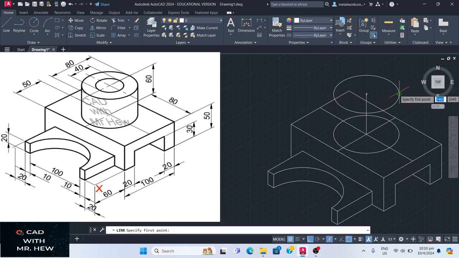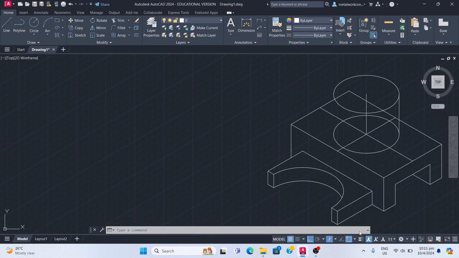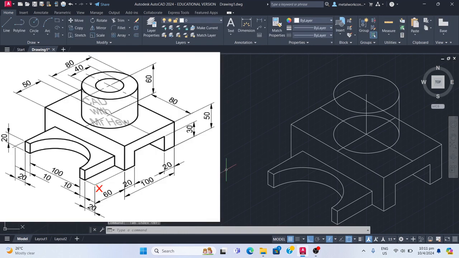So from here, quadrant, you have to make sure that you have quadrant on in your object snap. So let me show you. You would drop down this arrow and you look for quadrant, which is this one, right? You could also click the object snap setting and you would get it there, okay? All right, so that is how you enable it.